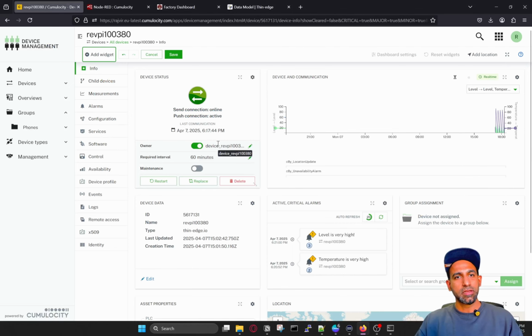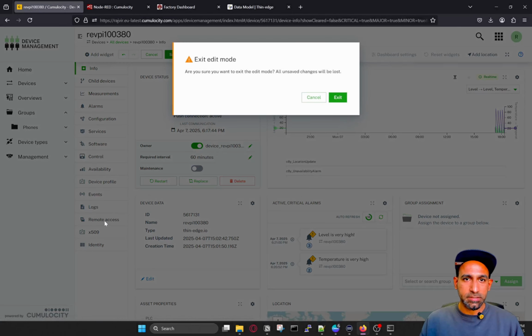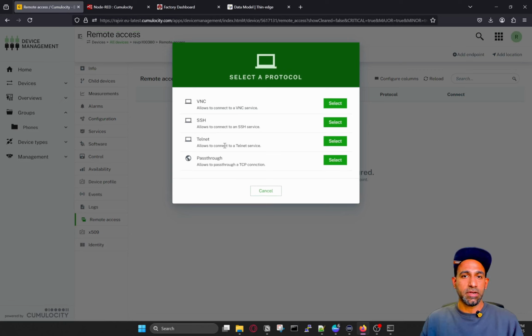Because your thin-edge is working in the background, we can directly go to the remote access. So let's just first save it. You can go to remote access and create some endpoints. I click on add endpoint, and you can see that we have various possibilities like VNC, SSH, Telnet, and Passthrough. I'll just talk about SSH and Passthrough.